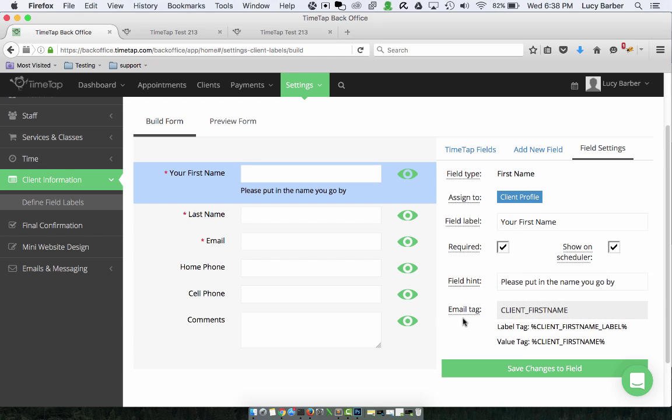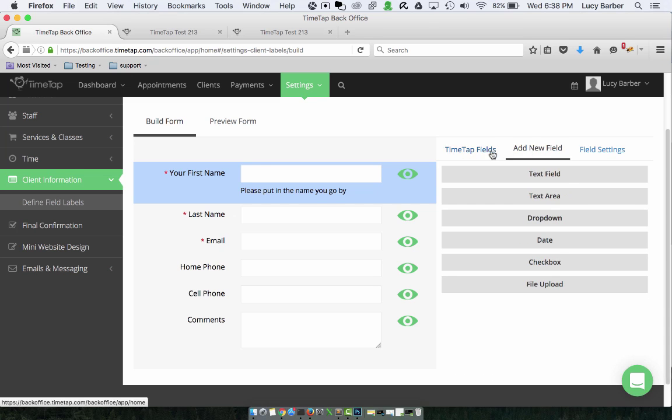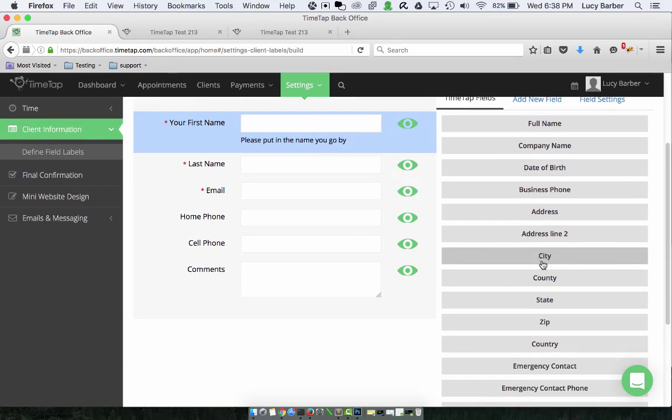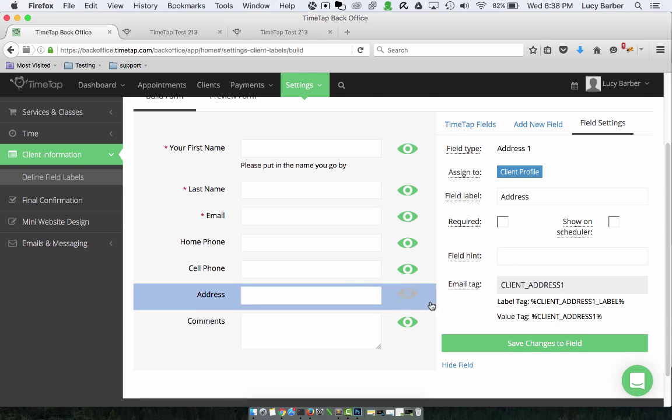The other thing you have are these two other TimeTap fields and add new fields. TimeTap offers you a number of fields that you can add in. So any of the things listed here are just default fields we offer. You can put on the address, and you'll notice the address by default is not shown on scheduler. And that's because it's not something we want the client to fill in.